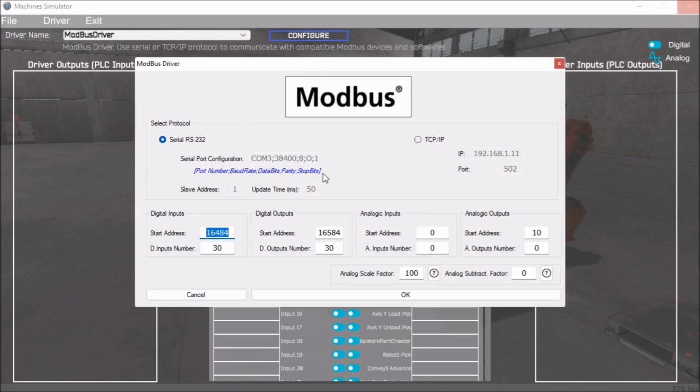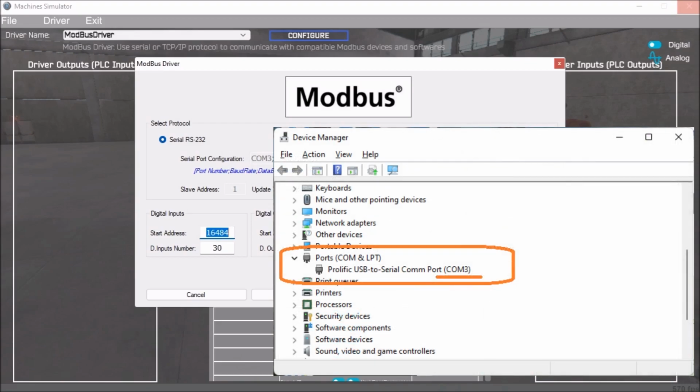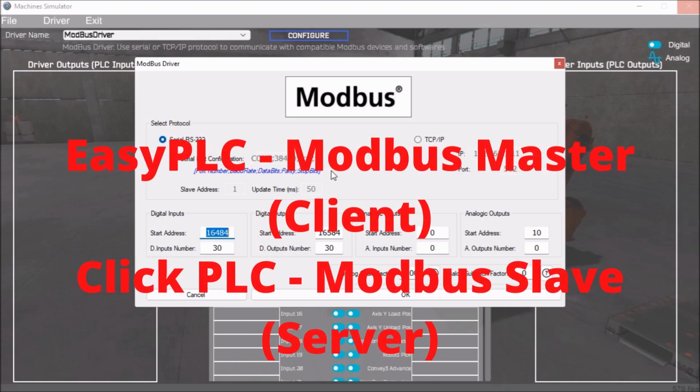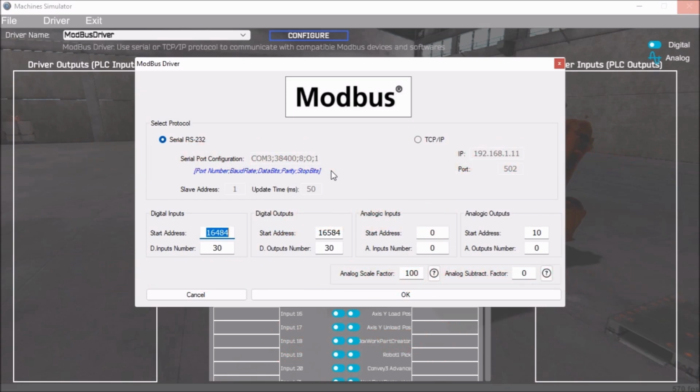Select serial RS-232. This means the computer's COM port will communicate to the PLC. To determine the COM port number, call up the device manager on your Windows computer. Type in the serial port configuration to the same parameters that we have set in the Click PLC. The EasyPLC will be the Modbus master, client, to the Click PLC Modbus slave, server.